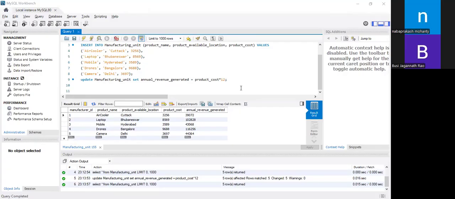The modify clause with the after keyword is used to change the position of a column. You can move one column at a time. For example, here two columns are there, product cost and annual revenue generated. If you want annual revenue generated first, then product cost, you can use modify to swap these two columns, one column at a time. Only one column we can swap; you can traverse it.